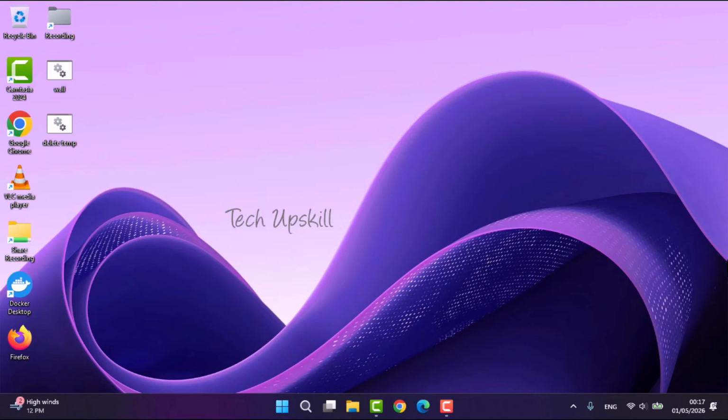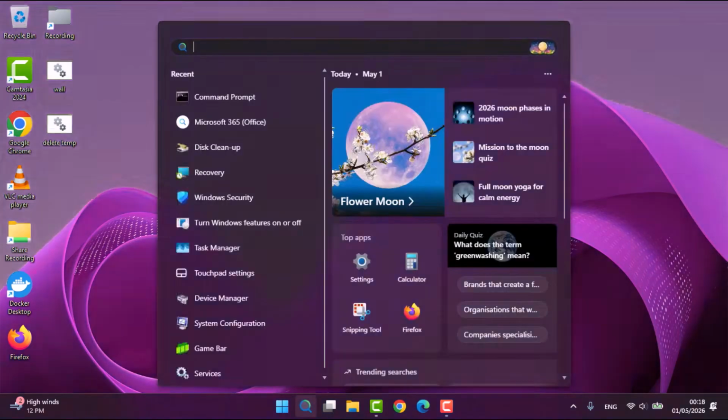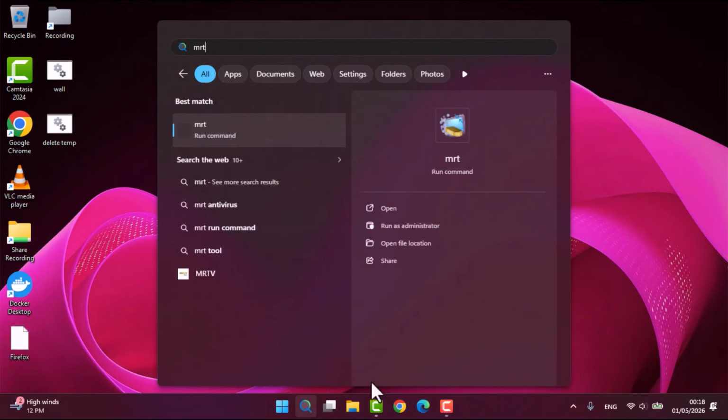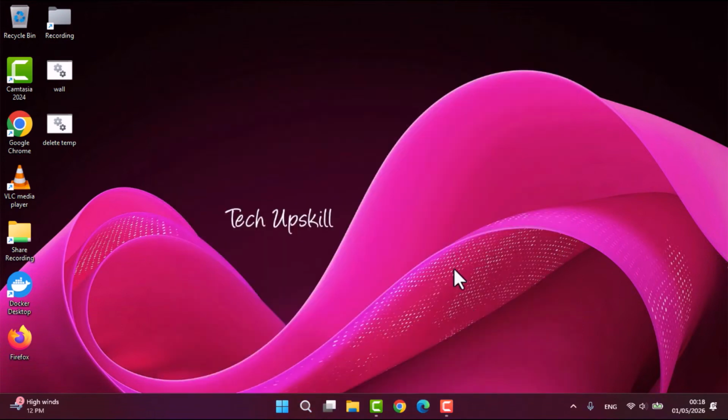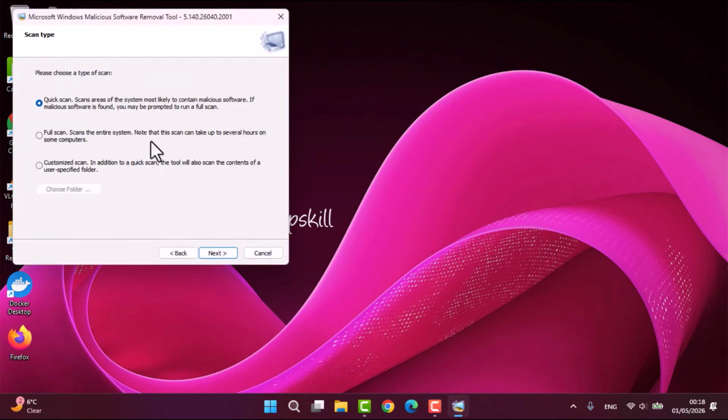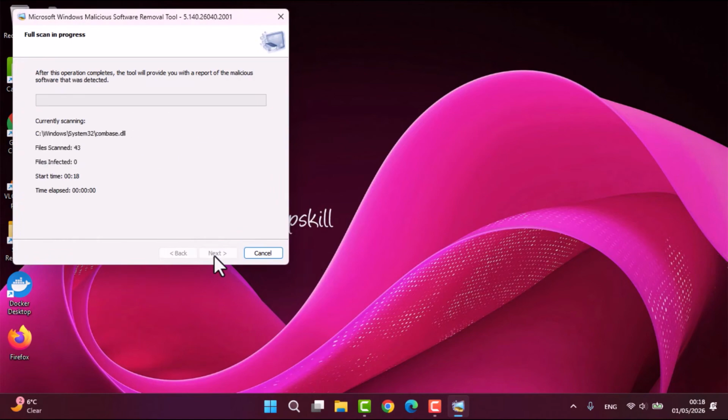The next step is to perform a malware scan. Search for MRT in the Windows search bar and open the malware removal tool. Once MRT is open, click Next. Select the full scan option and click Next again. Allow the scan to complete. This will help identify and remove any malicious software that might be causing the issue.